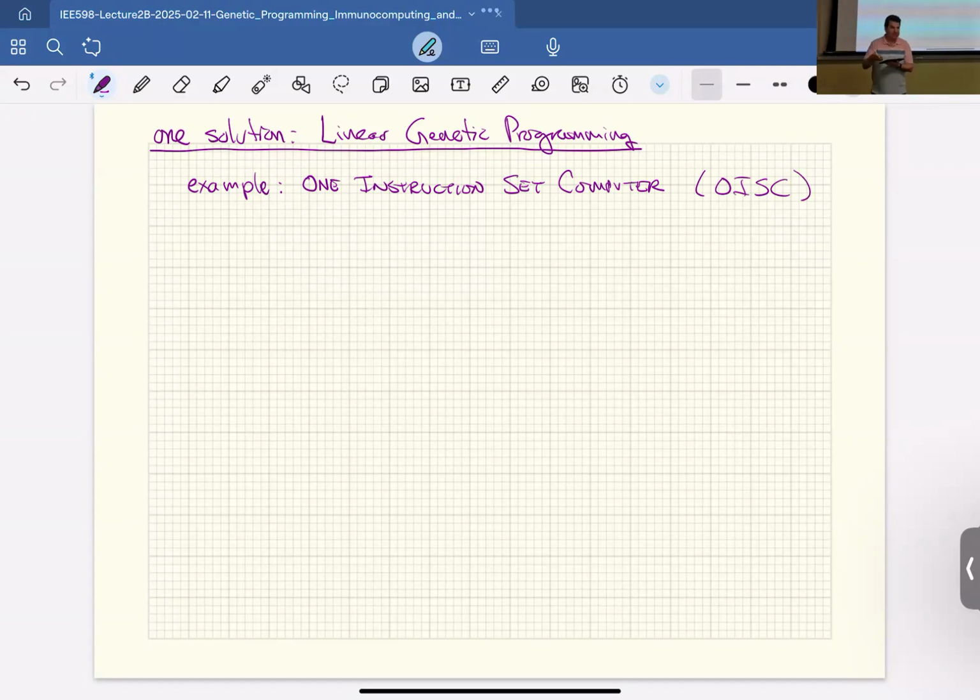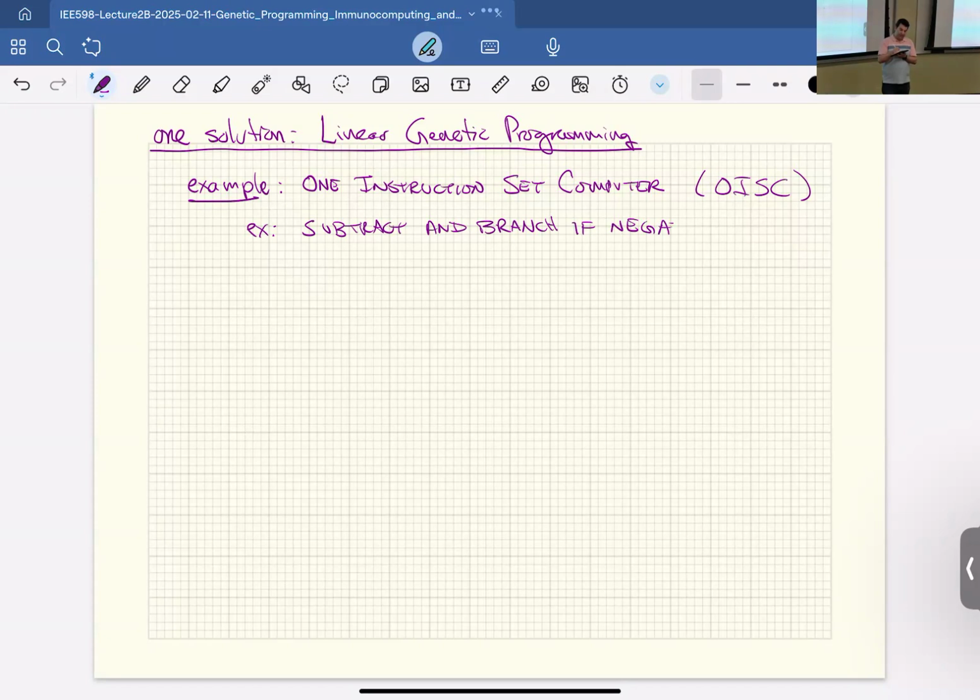So if you've heard of CISC and RISC, this is like a severe case of RISC, where the entire assembly language has a single instruction. One example of that is the so-called subtract and branch if negative, or SBN.